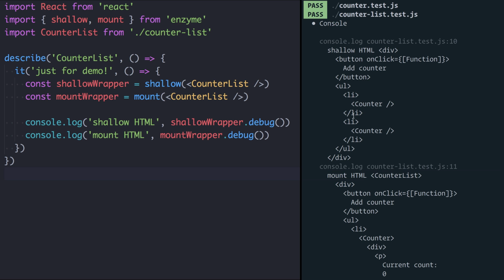The key thing to note here is that the shallow rendering only goes one level deep, so it doesn't walk down your entire DOM tree, or sorry, your entire tree of React components. This means that the shallow HTML that we're working with here is a button for adding a counter, and then a list of items with counters inside them.